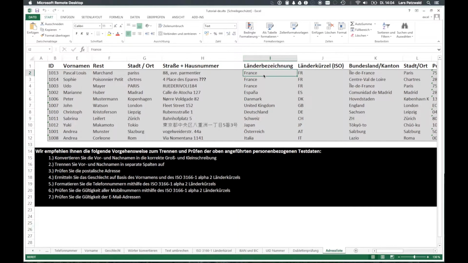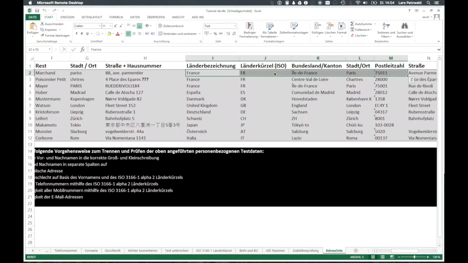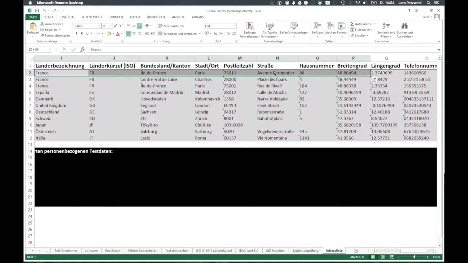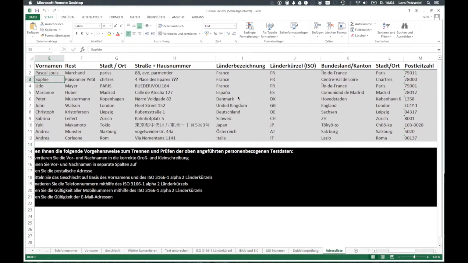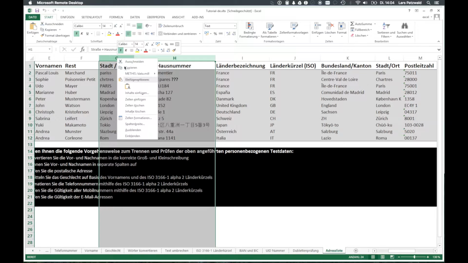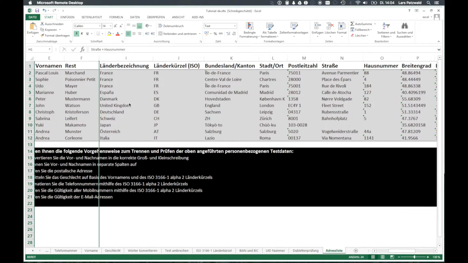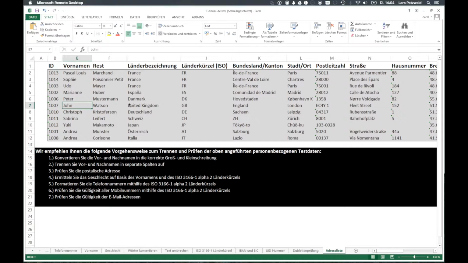and as a result, I get the name of the country, the two-digit ISO country code, the state, the city, the postal code, the street, the house number, as well as latitude and longitude. Additionally, METHIS data mill translates the address into the language spoken at the corresponding location, including all special characters. We can now hide the original data and get back to the first names.